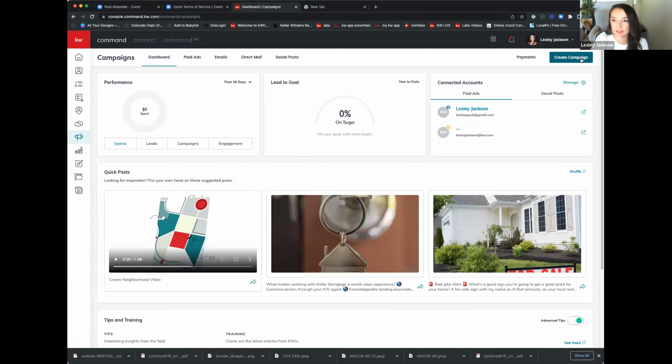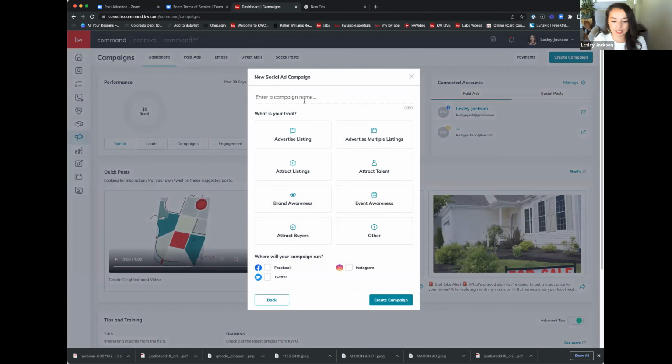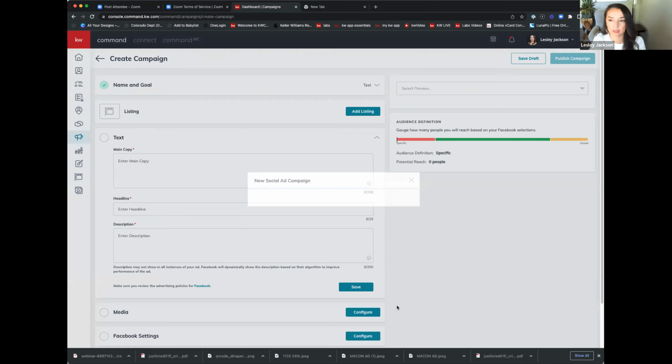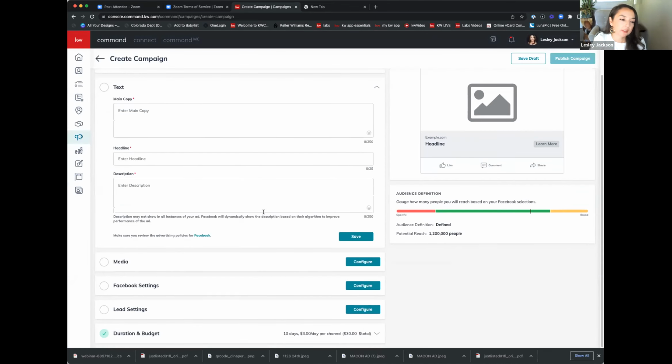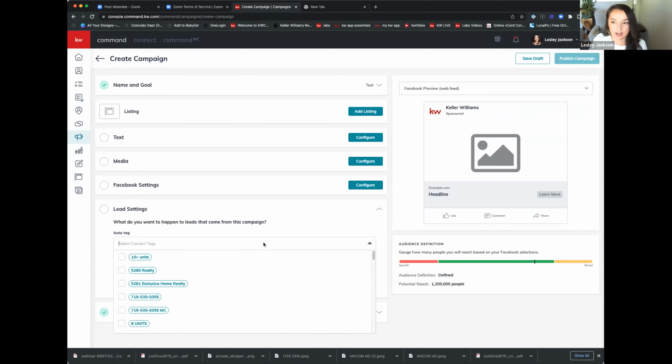So I'm going to go ahead and click on Create Campaign, upper right-hand corner of my screen. We're going to select Social Ad. And because we're just going to show you guys this part, we're not going over ads in particular today, just this particular question, I'm just going to breeze through this section quickly. And then from here, you'll see the ad builder. Down below where it says lead settings, you're going to select configure. And then from here, you get to place on the tag that you wish the leads to have.